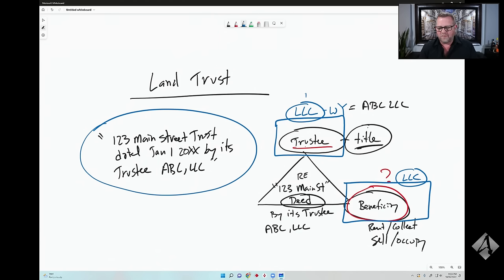All those things you don't have to worry about when you're doing a land trust, because again, it's still a living trust. It's still an inter vivos trust. It's still revocable. It's easy to change. And because of that, we don't have any negative consequences, tax or otherwise. You still get your 121 exclusion, which is the capital gain exclusion.